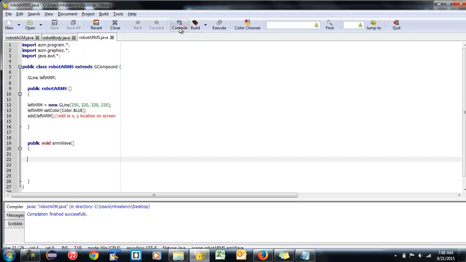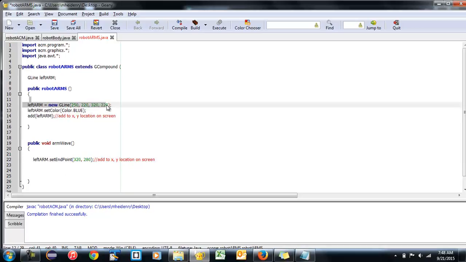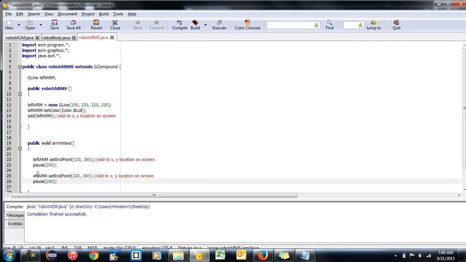Now to move the arms, I can use this method. I'm going to access my left arm line, and I can do what's called setEndPoint. This way I don't move the entire arm. I'm just moving these two parameters. That way the anchor point, or the shoulder, doesn't move. Then I'm going to want to add a slight pause, just so I can see what's going on. And I should probably copy this, so I can set a top part on the wave, and a bottom part.